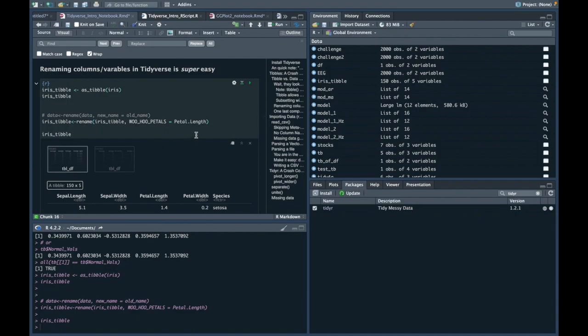Then the next line down here, we can easily rename by saying rename. We're going to have an input, which is the data set we want to work with to rename a column. So in this case, iris tibble. And then the second argument is the actual renaming. So we're going to say this is the new name. I just have woohoo petals, and it's going to be set equal to the old name, which is petals.length. So it's this third column right here.